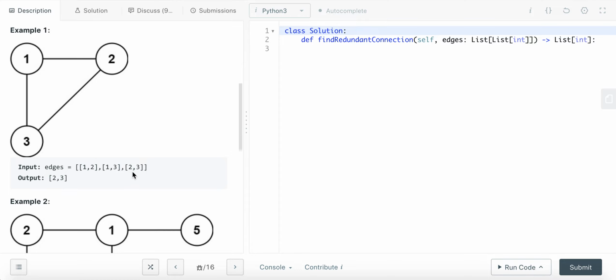And now we have the additional edge 2, 3. So we find the parent for 2 and then the parent for 3. And then we realize that, if we want to union 2, 3, before we can union it, since we already have edge 1, 2 and edge 1, 3, the nodes 2 and 3 are already in the same subset.